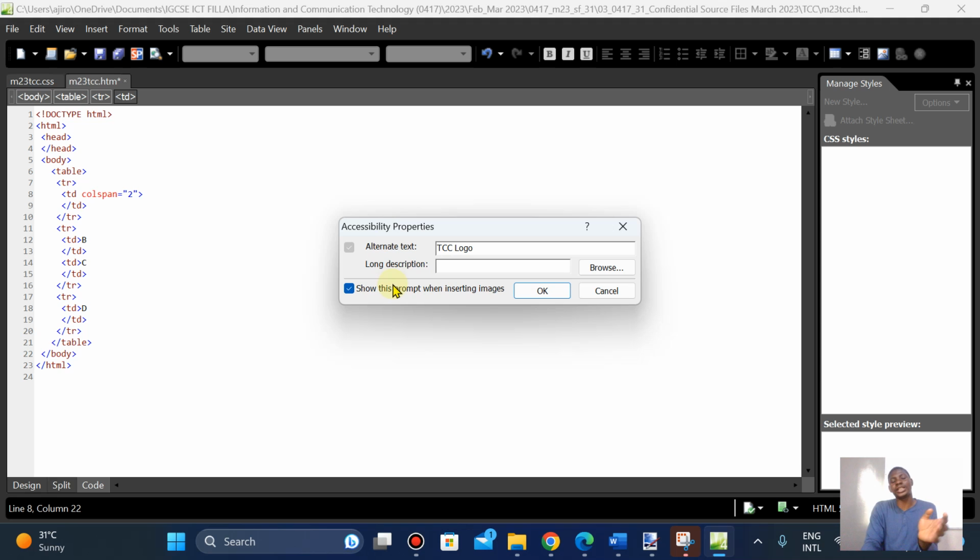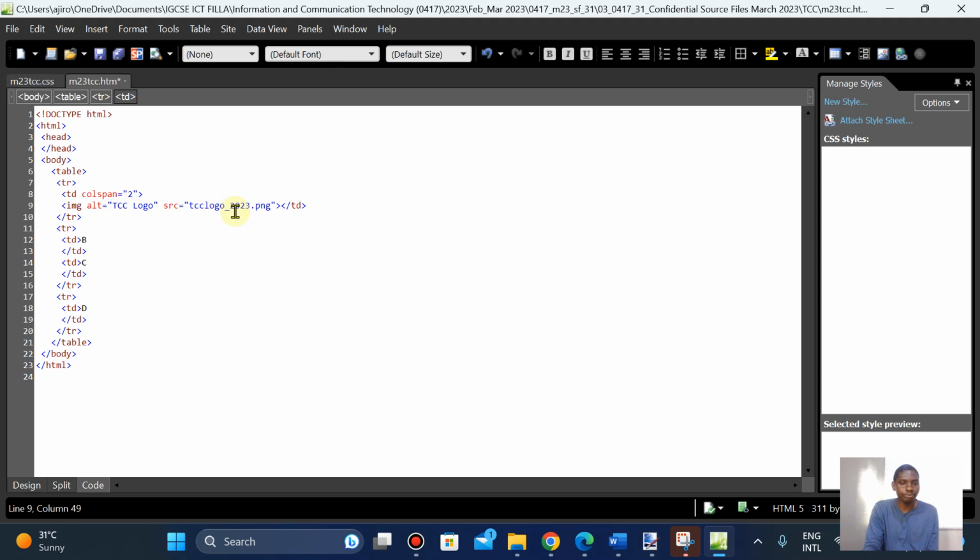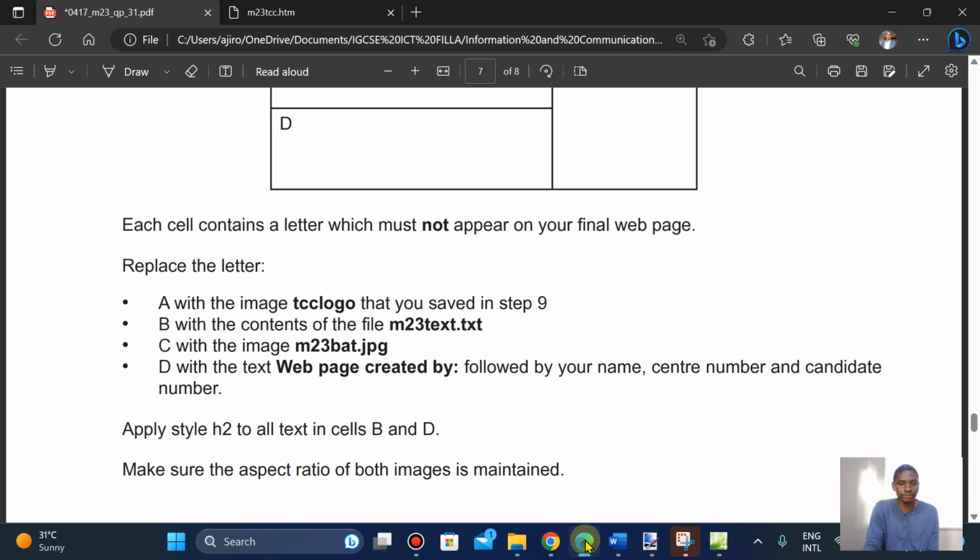This is what we call an alternate text. That means if the image does not load, this is what would display in your web page before the image loads, right? So TCC logo or logo of TCC, whichever one. Okay, so that's the first one.